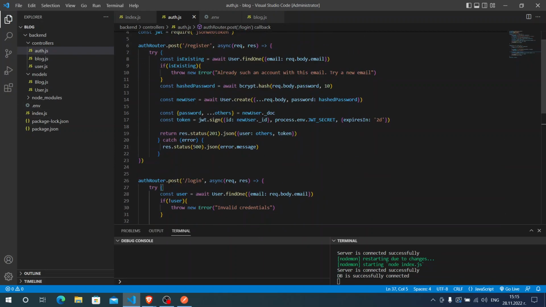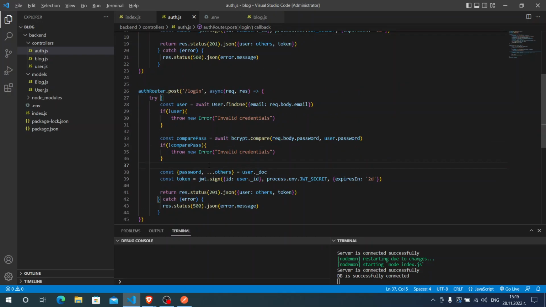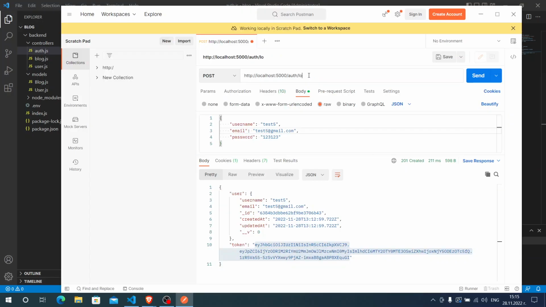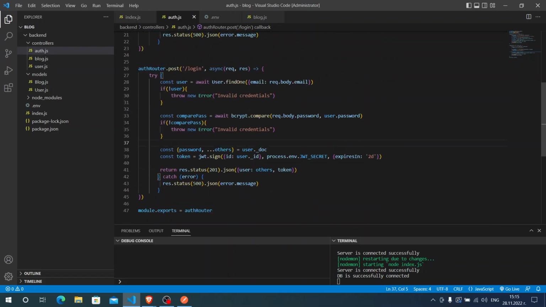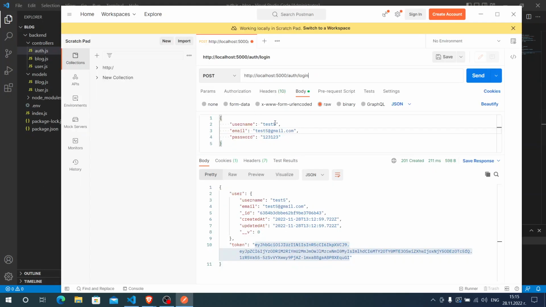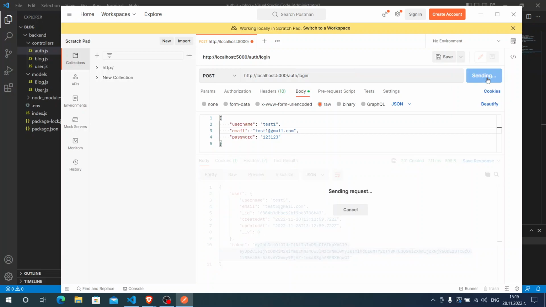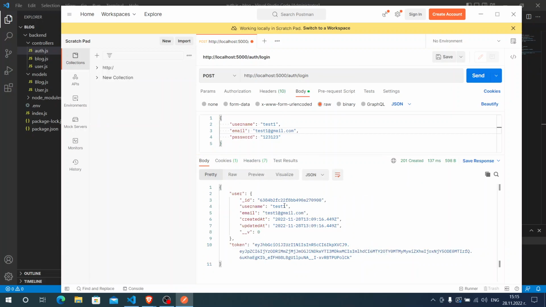It will be the same. It is working as intended, I think. So let's try it. It's not the same as the register. I was going to say this, but it's different, you know. So let's look with test1 user. So post method, auth, and the endpoint here login. So send. You see here we get our test1 user, test1 Gmail, and here the token. So it's working successfully.